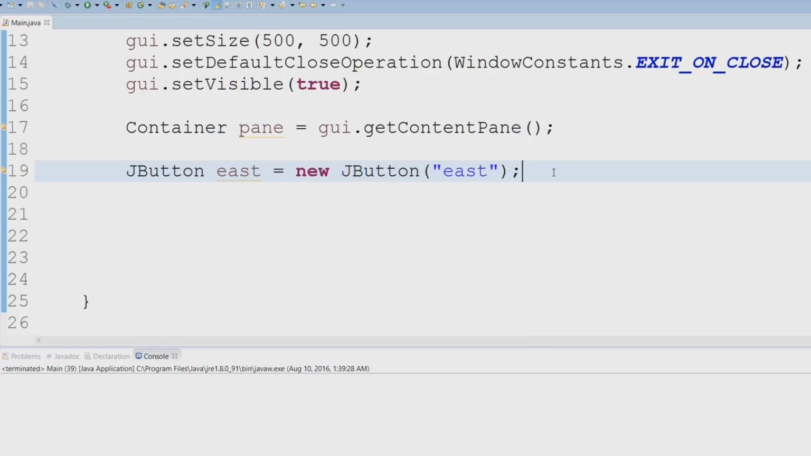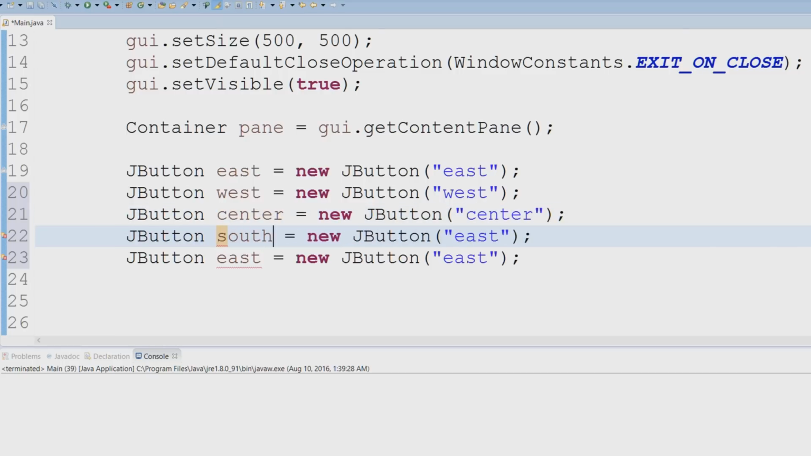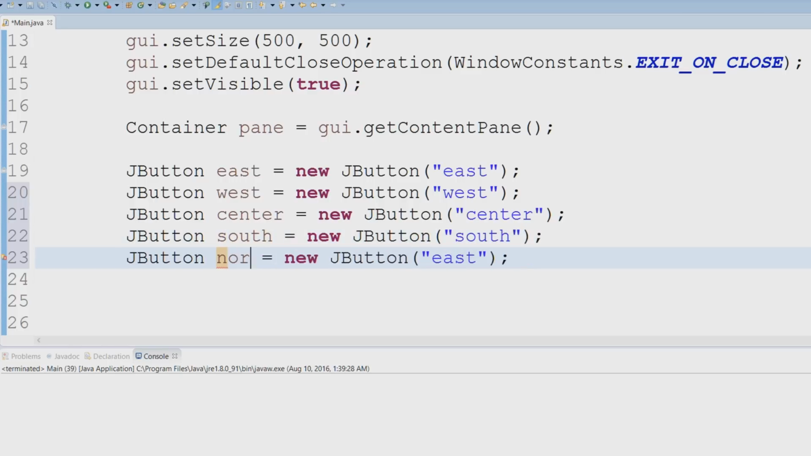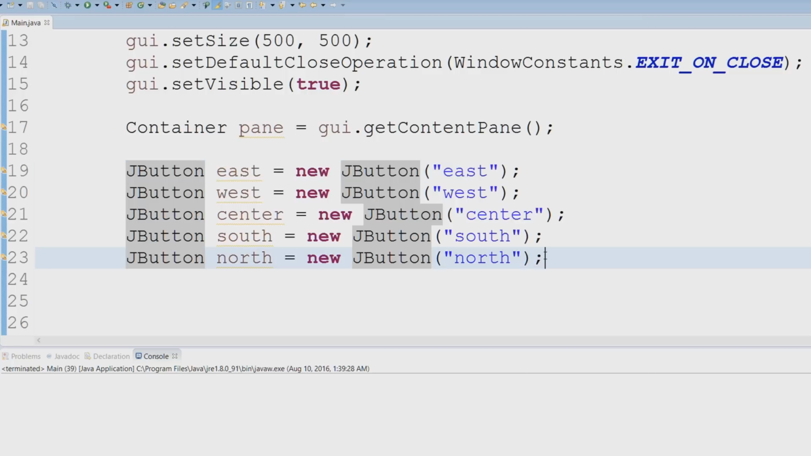We're going to do this a couple of times, so let's just copy and paste this. We're going to have East, West, Center, South and North. Okay, so now we have all these buttons that we created, but now we want to add these components, these buttons, into our content pane. So how do we do that?